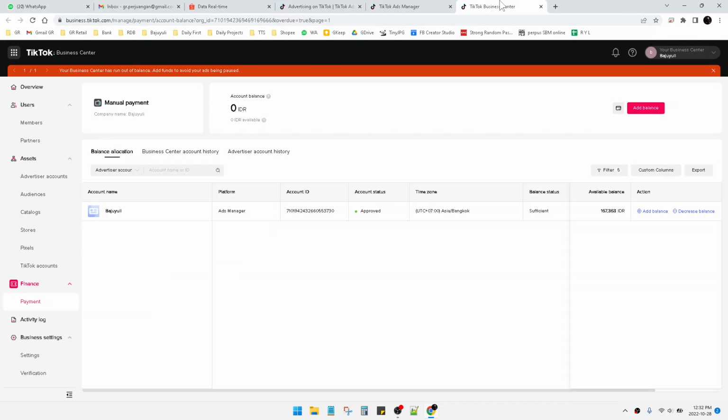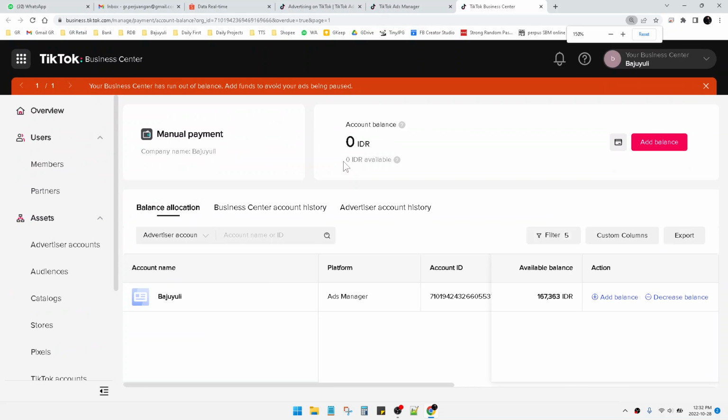And then later you'll be shown this kind of window. This is the business manager on TikTok. And then you can click add balance here. You can add by your credit card or any other payment method. After that, this balance will be topped up.